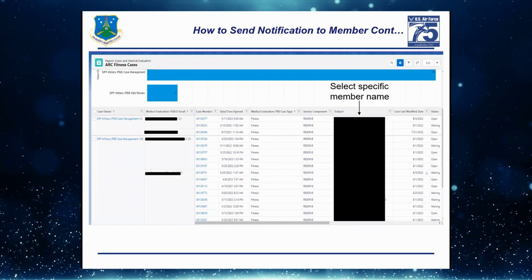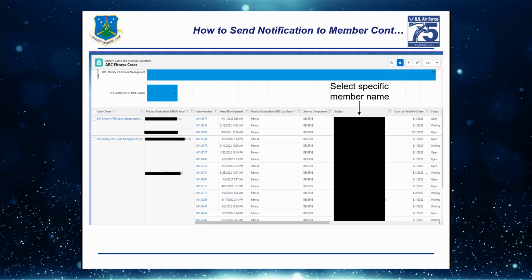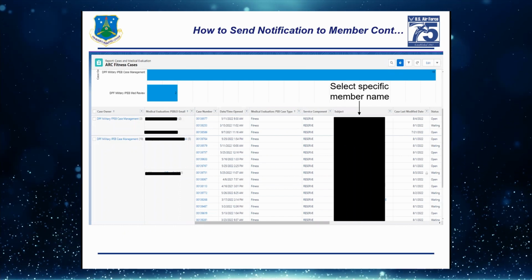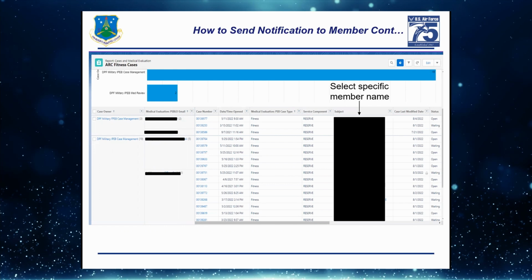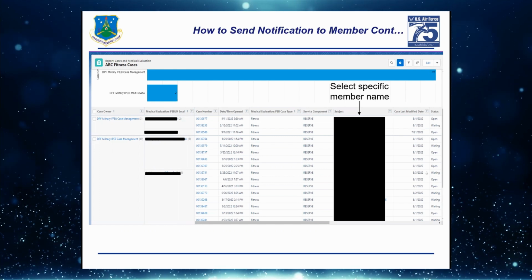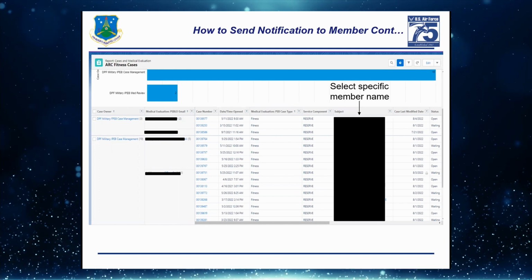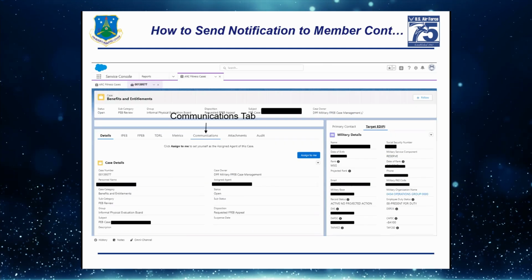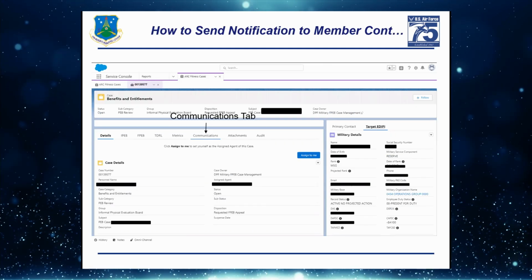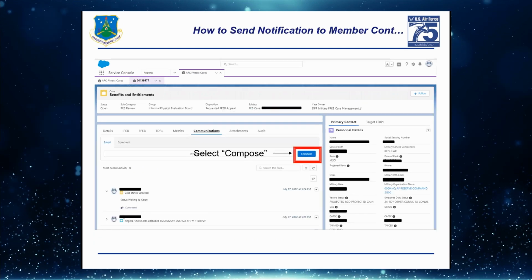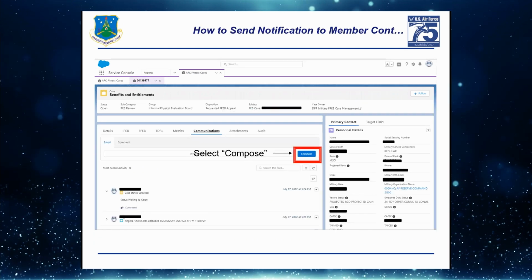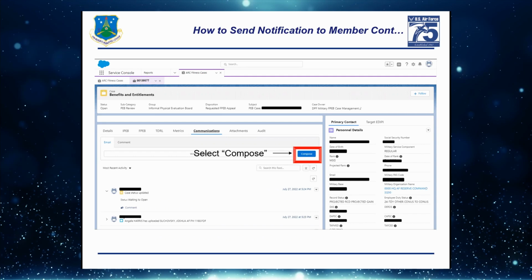Here, we've actually redacted all the members' names, but each one of these lines is a member's case. So this is where you'll select the specific member's name, and you can open their case file directly. You'll go to the Communications tab, again, very similar to MyPERS. You're going to select Compose, as if you're composing an email.